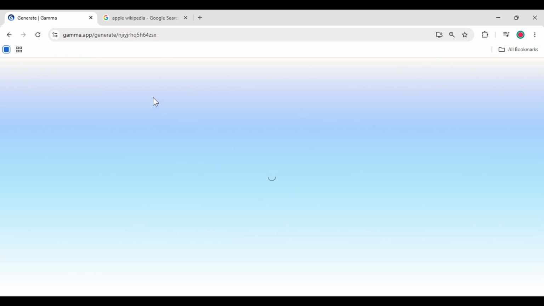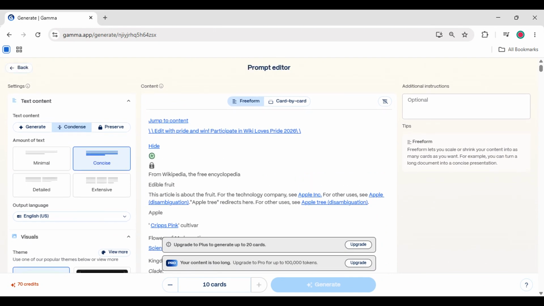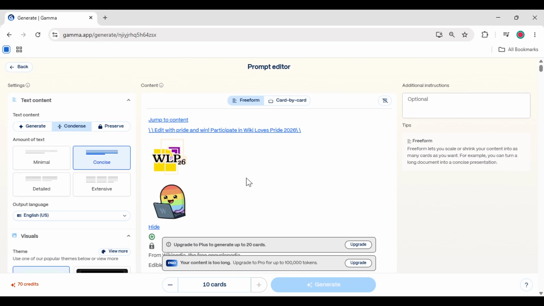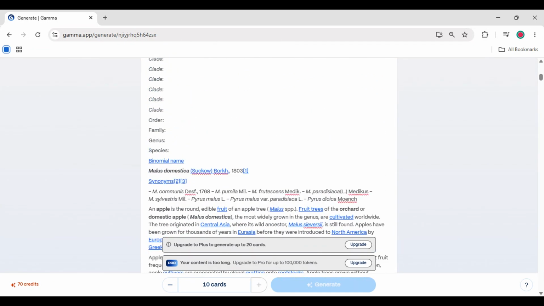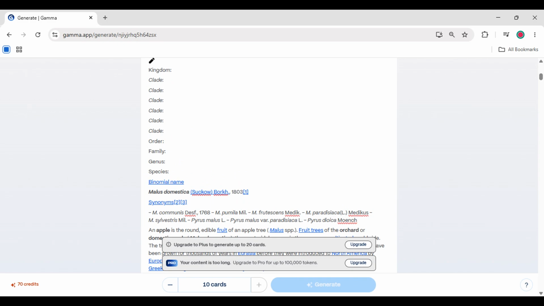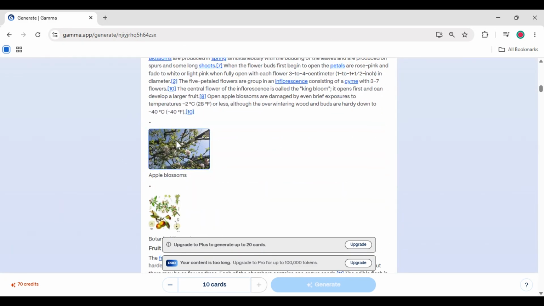Gamma will then begin reading the content from the web page and preparing it for your new project. At this stage, just wait for Gamma to process everything. If the page is long or has a lot of content, it may take a few moments for the app to finish pulling in the information. Once Gamma is done, you'll usually see generated cards or a structured layout based on the web page content.